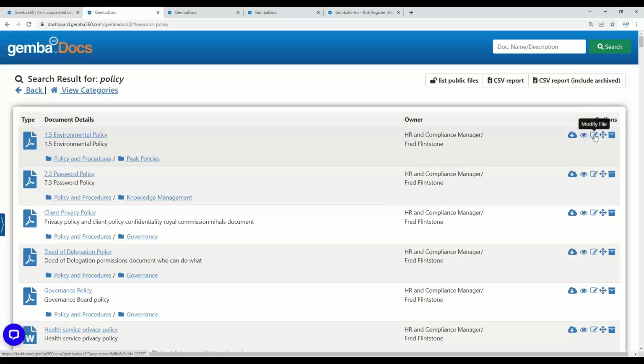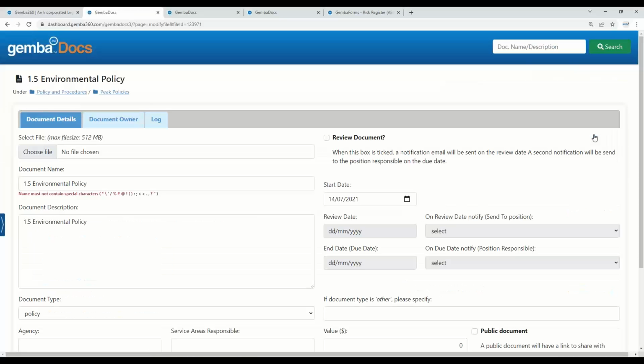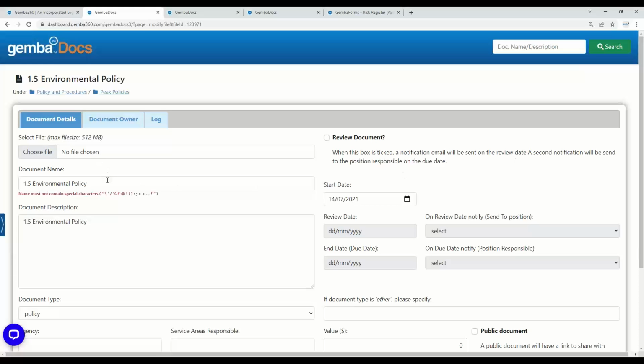Now, I've got read-write access as a compliance or quality officer for this agency. So if I wanted to change or update this, I can do that by simply clicking on this here and updating this information. I can create the name here. I've just called it environmental policy, but I can also add other words that might help people find it. In this case, I'm going to call it climate change and work environment as well. So you can see that these descriptions make it easier for people to find it.